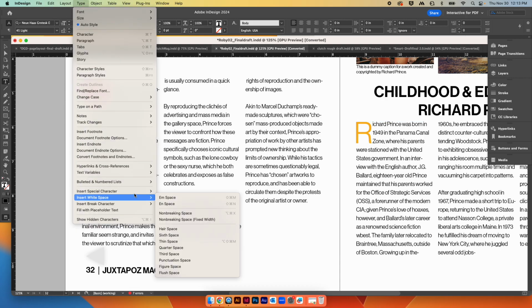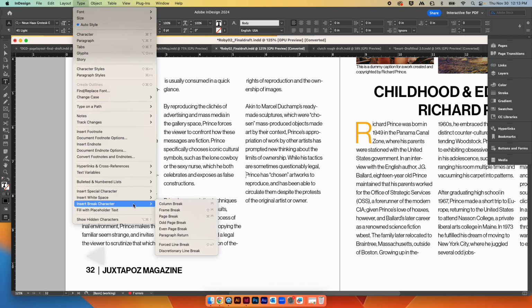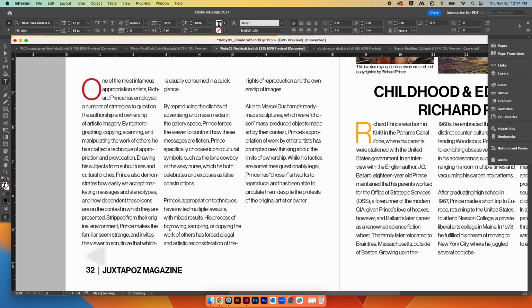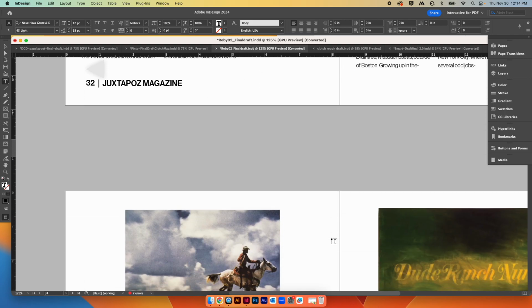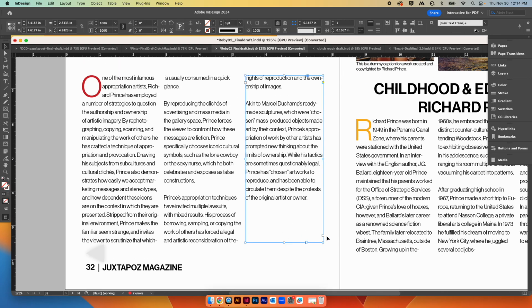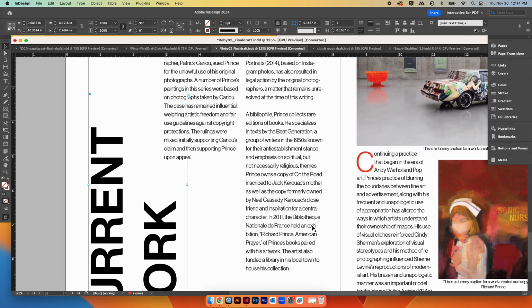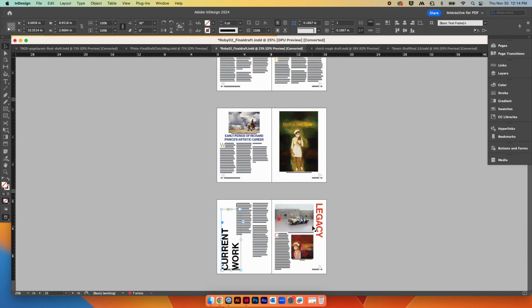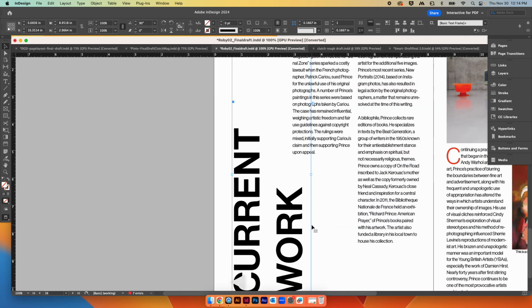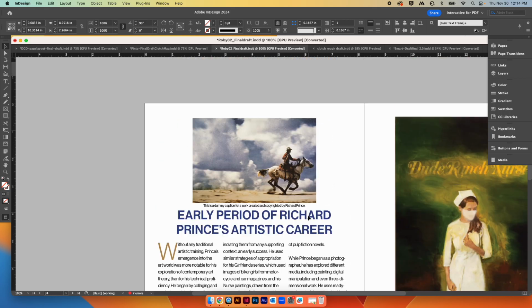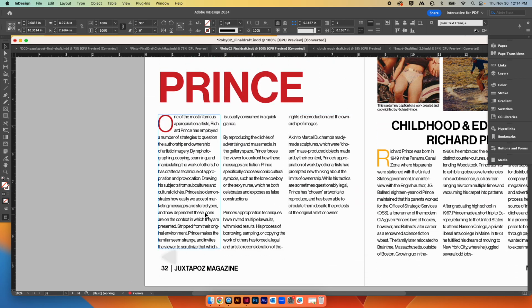Or even if you went to these break characters, a frame break would basically do the same thing. It would push it to the next available frame. A page break pushes it to the next page. But even a paragraph return is going to push it. Well, it's probably going to push it into the overset text, but you get the idea. Where did I go? I broke your whole thing there. There we go. So you get the general idea.